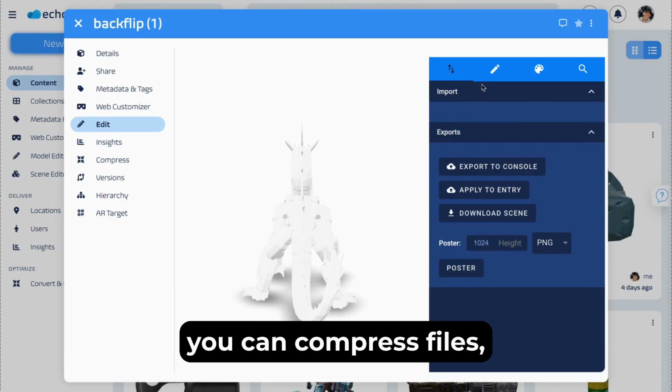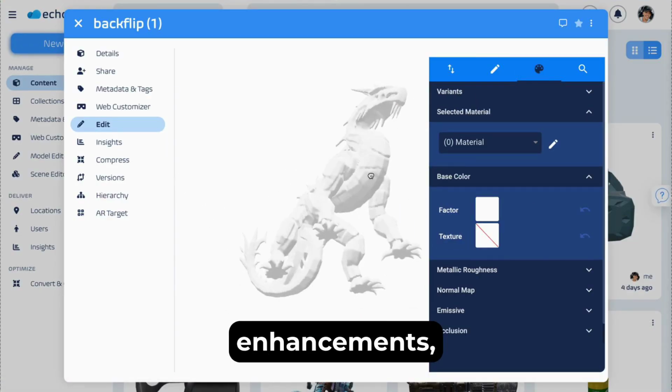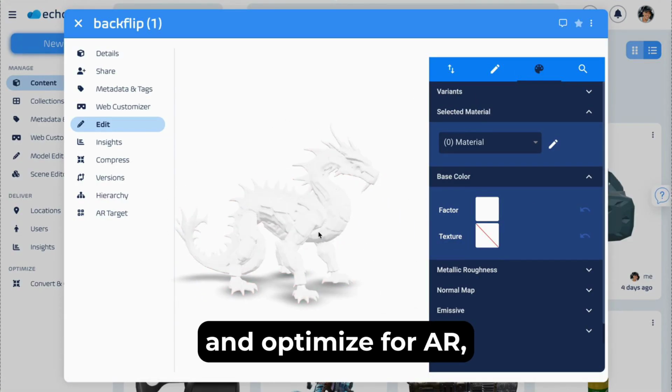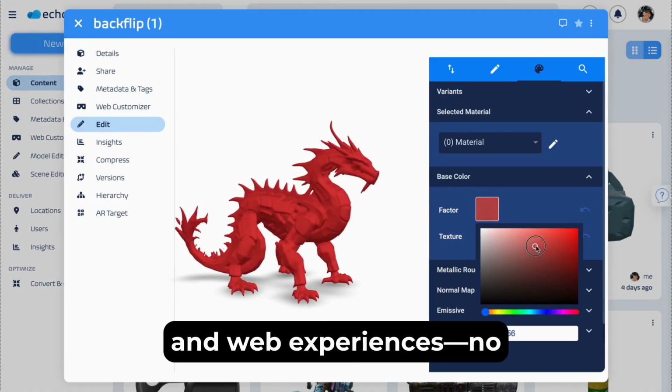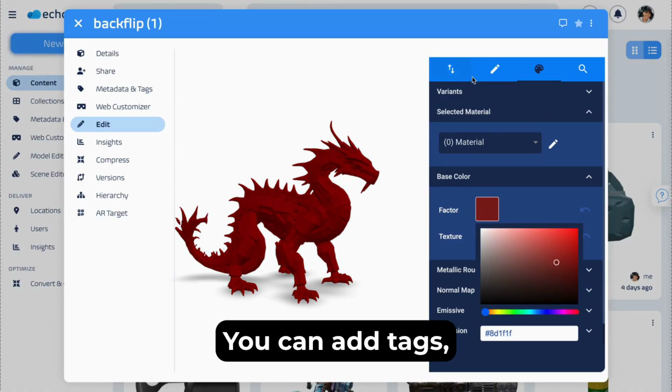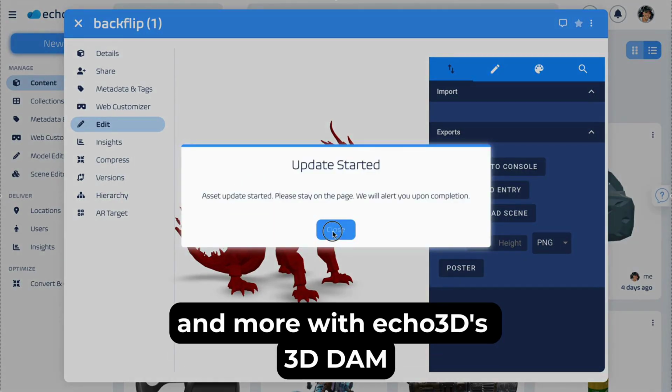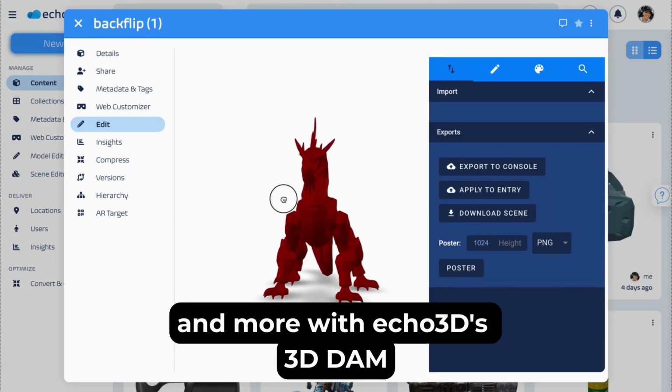With Echo3D, you can compress files, apply texture enhancements, and optimize for AR, VR, and web experiences. No coding required. You can add tags, create multiple versions, and more with Echo3D's 3D DAM tools.